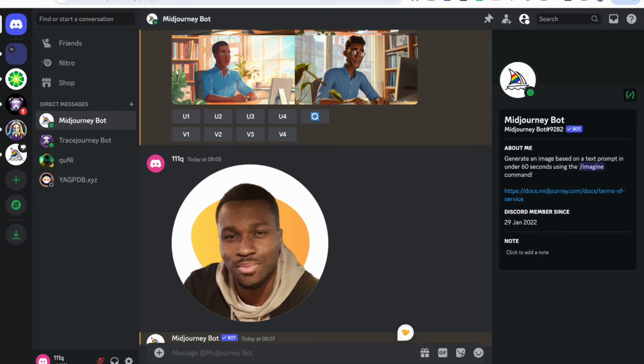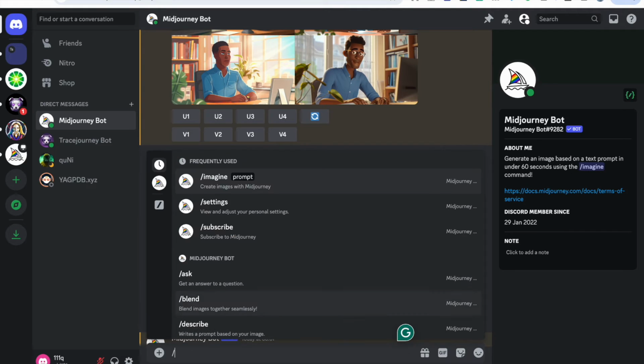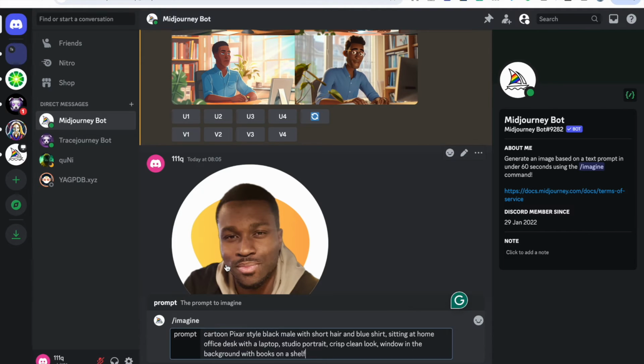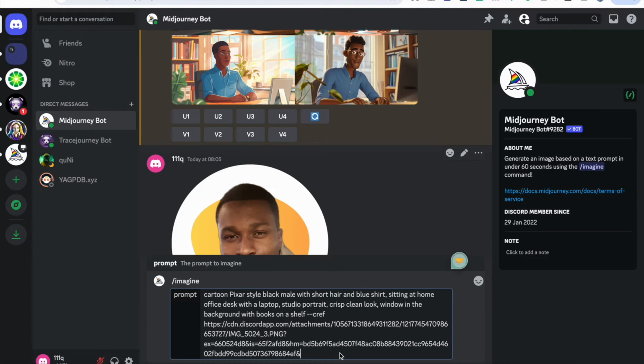So I tested this out by uploading a photo of myself, and then I still kept the same prompt as mentioned before. However, I added the --cref, and then I dragged and dropped my reference image into the prompt. Make sure you put a space after the --cref, otherwise this won't work. And then don't forget to put the --aspect ratio of 16:9, as this is perfect for videos.